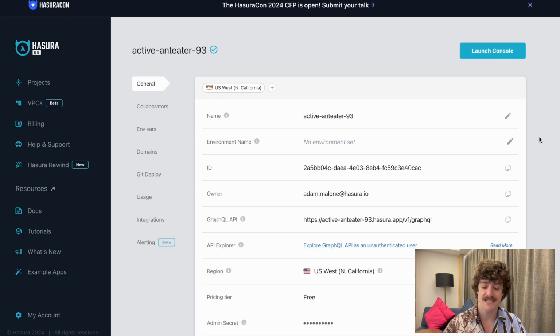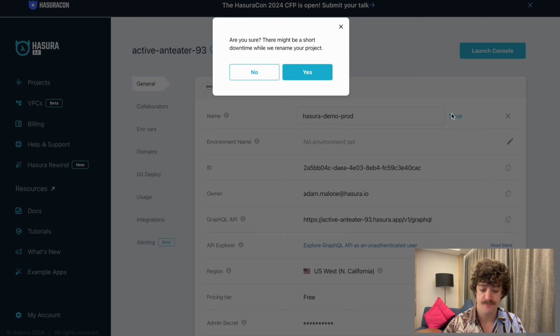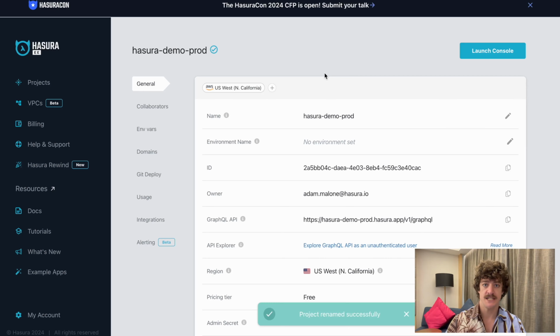Now when that environment has spun up, I can come in here and change some of the configuration options for Hasura. So I might come in here and change the name. I'll call this one Hasura Demo Prod. And this will also change the GraphQL endpoint that I have access to.